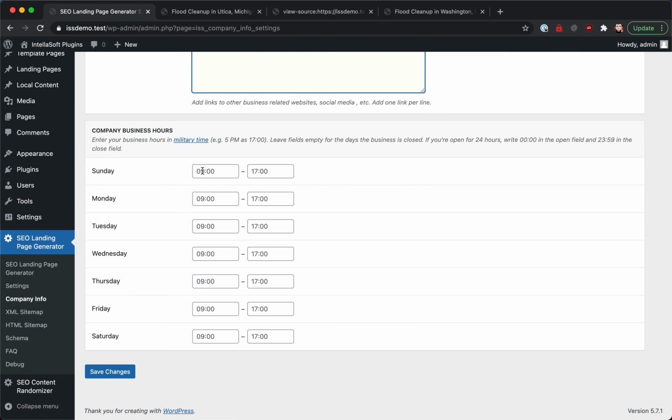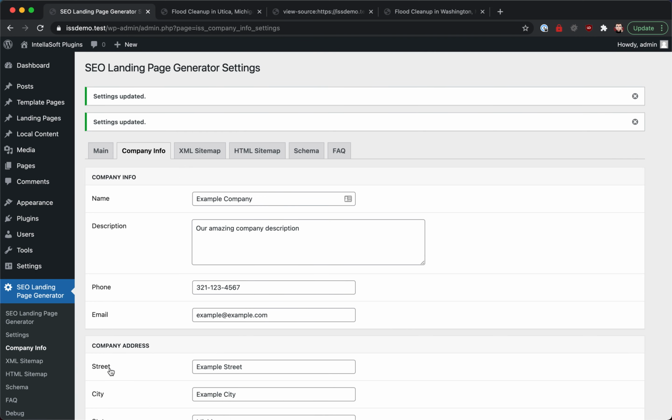And lastly, it's always a good idea to fill in the business hours, as they can also be crawled by Google. So, let me just add this to every field here. Or maybe you open longer. Okay, and then all we've got to do is hit Save Changes.